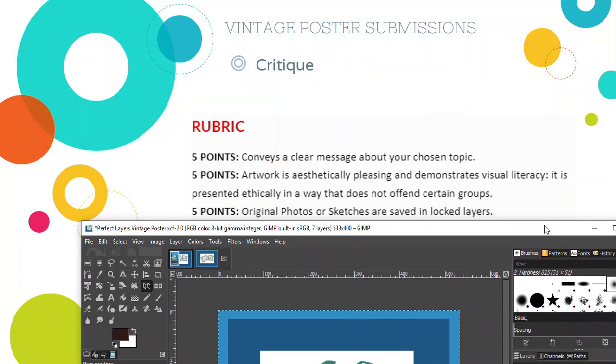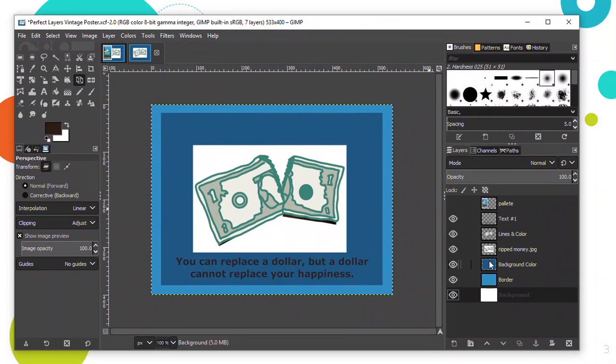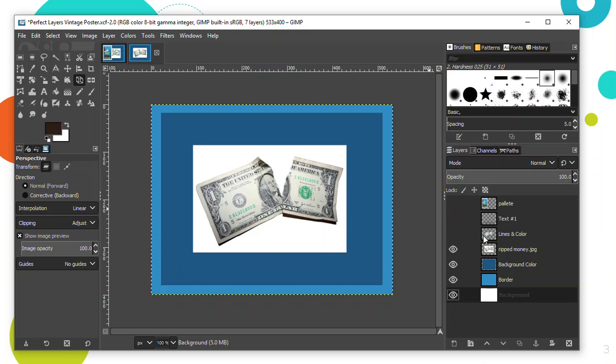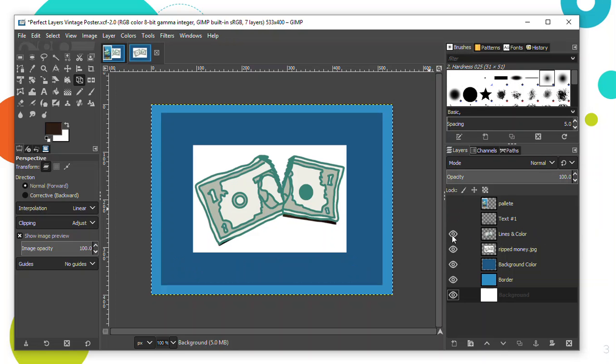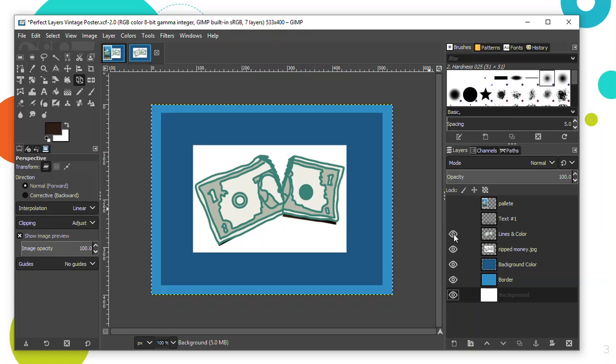5 points. Original photos or sketches are saved in locked layers. Absolutely. So here we go. What is the original photo? I'm going to start to make layers invisible, or to hide layers, by clicking on the eyes. And there, once I remove the lines and color layer, the paint work that was done, we can see the original layer. That was the ripped money JPEG that the student used to do the lines and color. Nice job on that. Looks good. Okay, and then let's look at the next one.